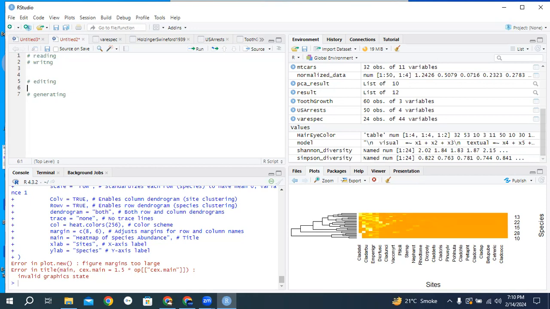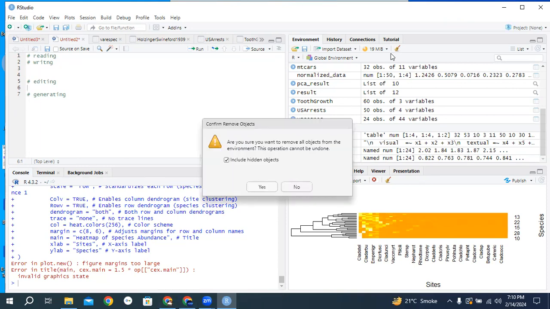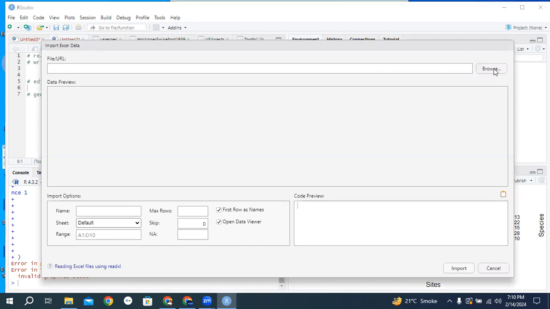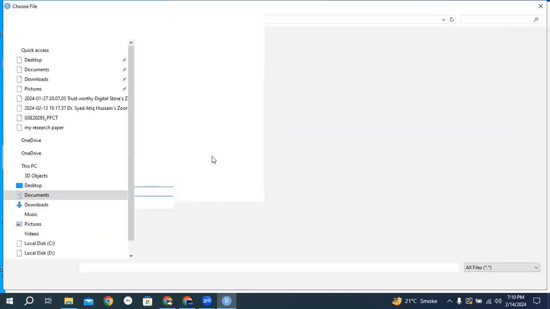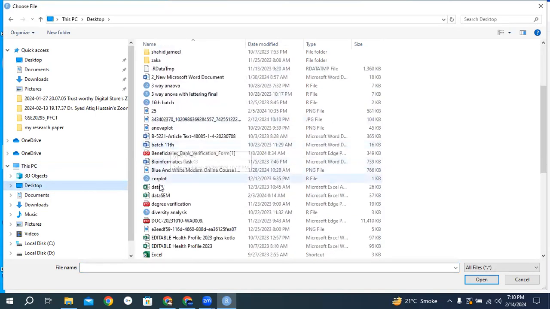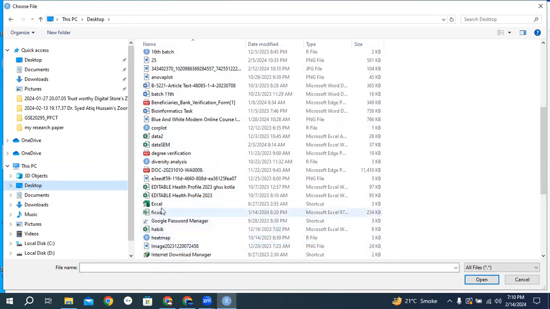For example, if we have a dataset named ficus, so please import the ficus dataset in your screen number 3, or global environment. Import dataset, from Excel, Desktop, Ficus.